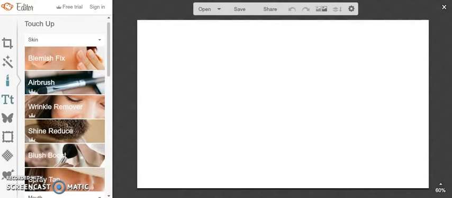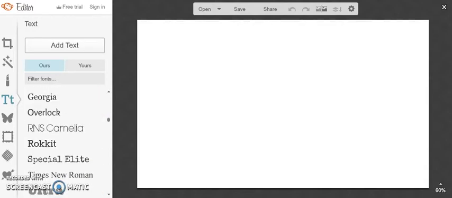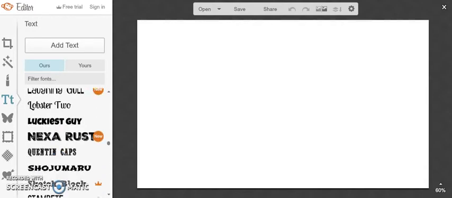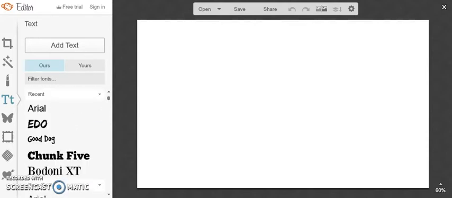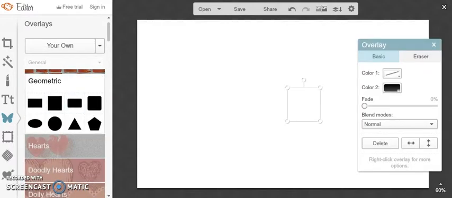Next up you have text, which has lots of different fonts, and you can choose a colour, and you can put it in front of stuff and behind stuff, the whole range of that. You can choose different sizes, whatever you want. And then there's overlays, so you have just little things that you put on, like little squares or whatever.